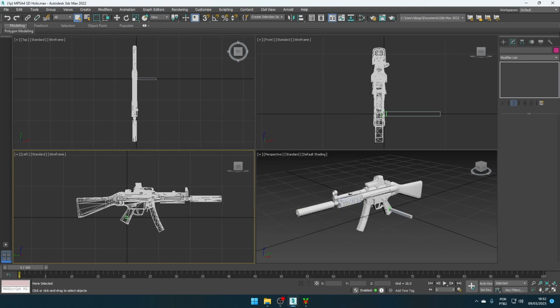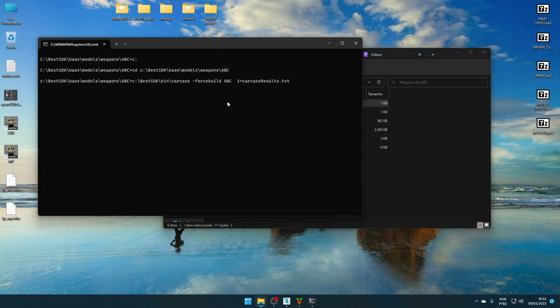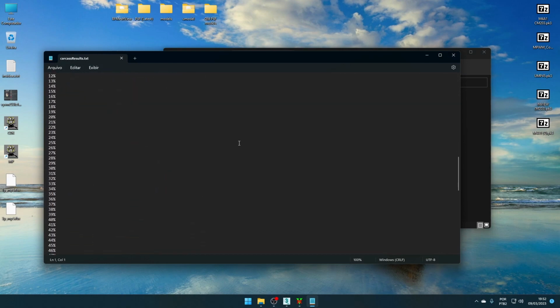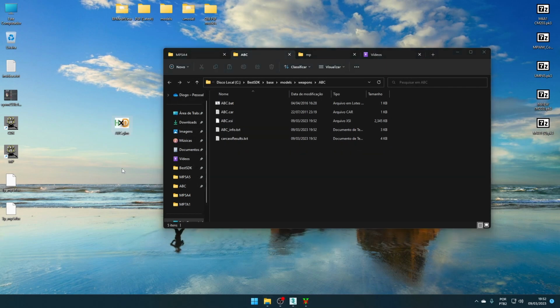So just press OK. Now you'll go to that ABC folder, and you will use that batch command to run carcass and compile that XSI you've just exported. If everything runs correctly, like it did, you will hear that classic Windows beep. You can check the carcass results to see if there are any errors. As you see, there are no errors. And you get a nice GLM file, which is your MP5 now in GLM and compiled according to the animations of the MP5. So what do we need to do now?